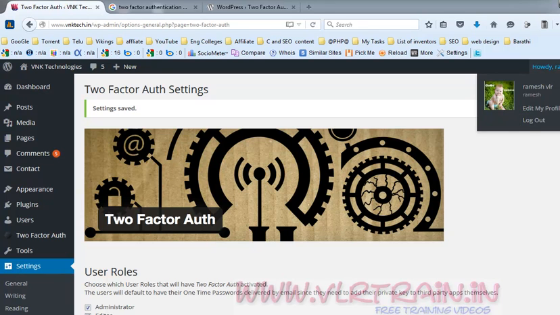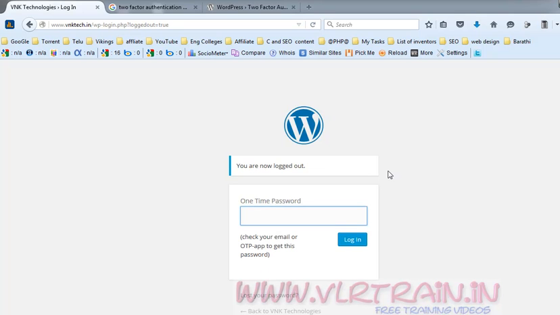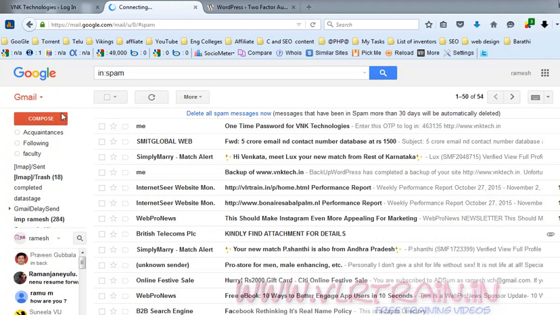Now sign out, log out of your site, and enter your username and password. Now going to login, it asks for the one-time password: check your email or OTP app to get this password. Go to your Gmail account. Sometimes it is not working. Actually, in my trash folder I got the one-time password for VNK Technologies.